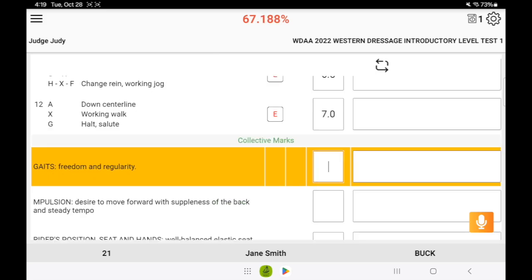As you can see, we finished the movement scores and now we are in the collective marks. You will fill out the scores for the collective marks, but also available, you may enter comments for each individual collective mark. Some judges may want to use this function, some would not. There is a further remarks box at the bottom.